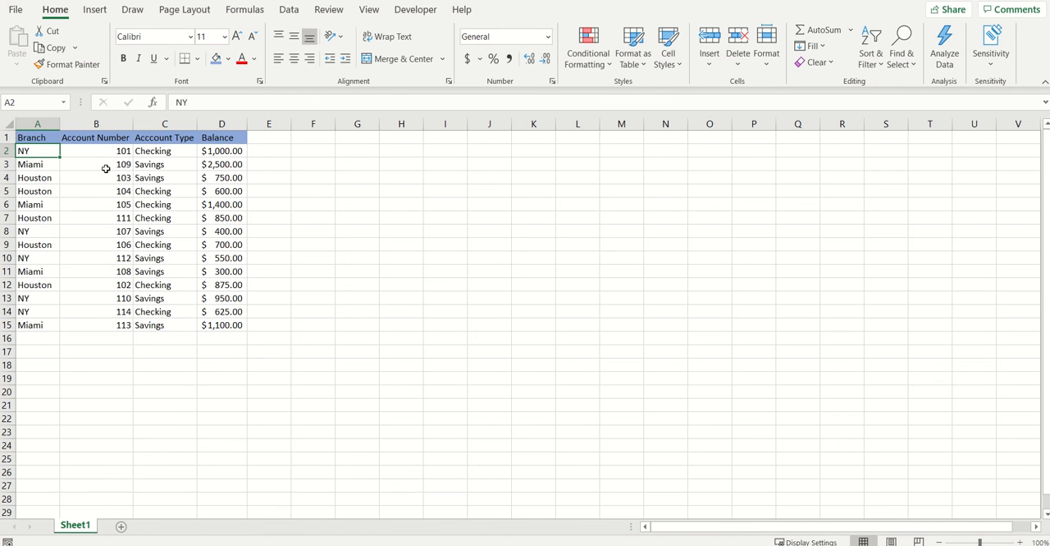We're going to continue to use our bank example where we have a fictitious bank with 3 branches: New York, Miami, and Houston. It has a list of account numbers, account types of checking or savings, and the current balances of those accounts. So filtering, it's simple, but it's a real powerful feature of Excel. And once you learn how to use it, I think you'll find that you're going to be using it extensively.